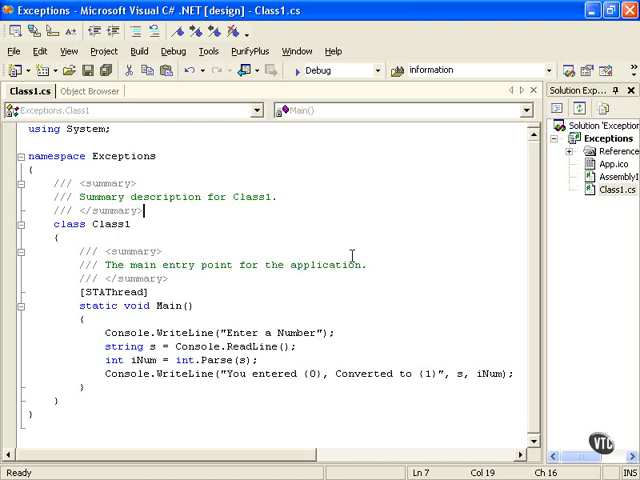Let's talk about exceptions and exception handling. Well, first, what is an exception? An exception is a runtime error that happens when you run your program and an error occurs because something within your program didn't occur correctly.